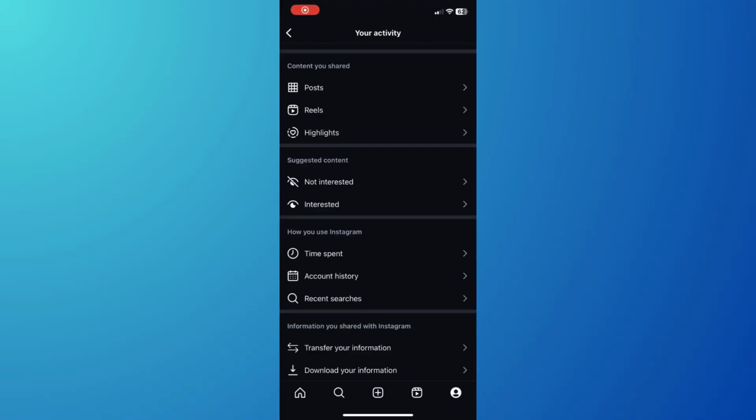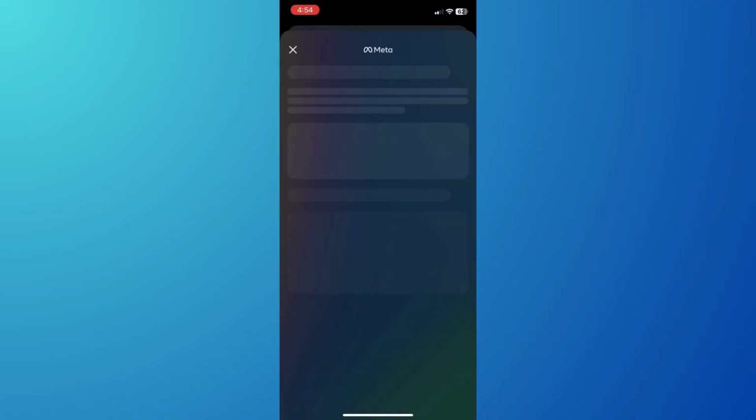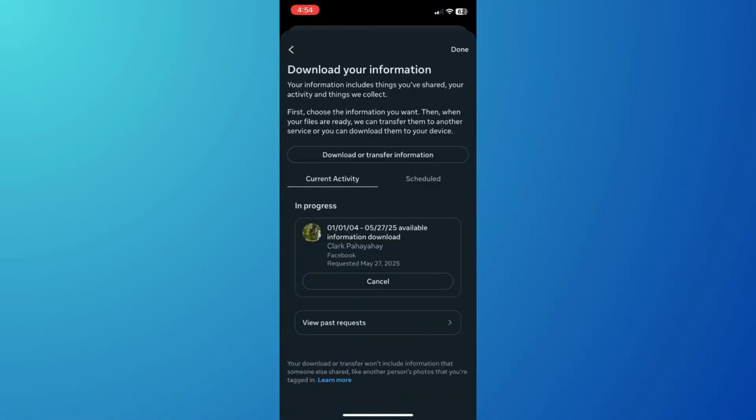After getting the email, go back to Instagram, head to the Download Your Information section again, and you'll see your file available to download. Tap on it and follow the steps. The file will download as a zip file. Tap on it to extract.